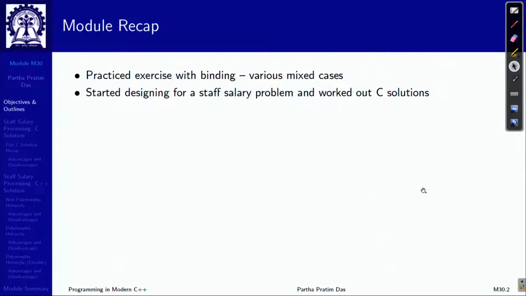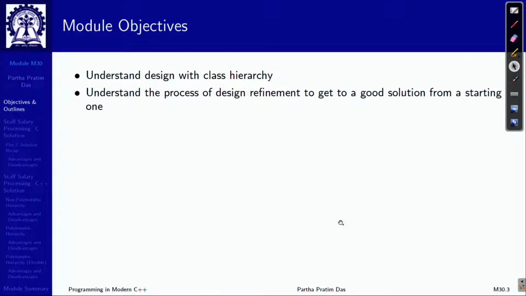In the last module, we started designing for a staff salary problem and worked out a C solution. We would like to continue on that design to refine it with a repeated set of observations of what is working well in the design and what is not, to get to a good solution from a starting one in C that we have already made.